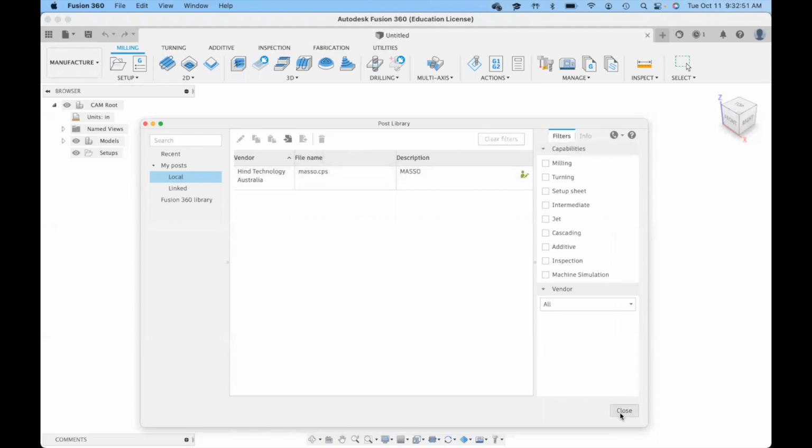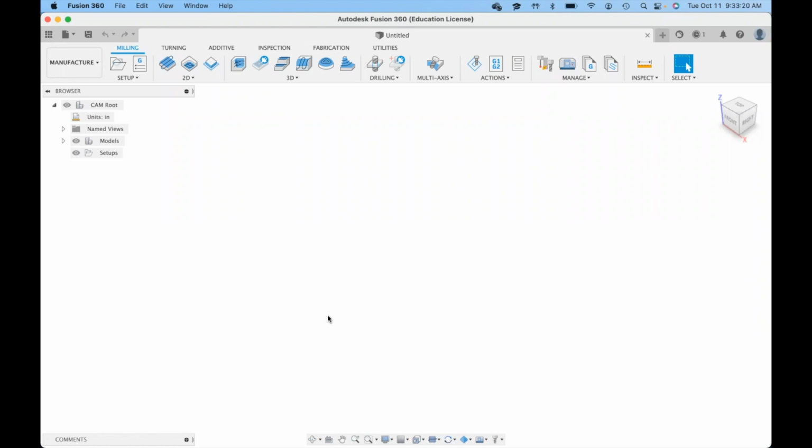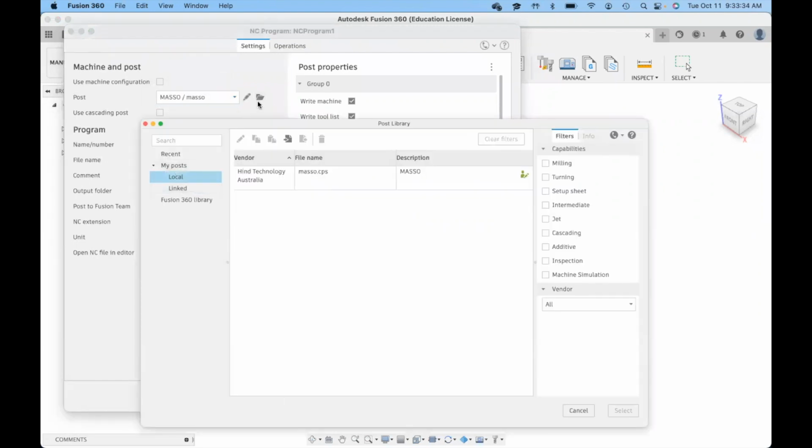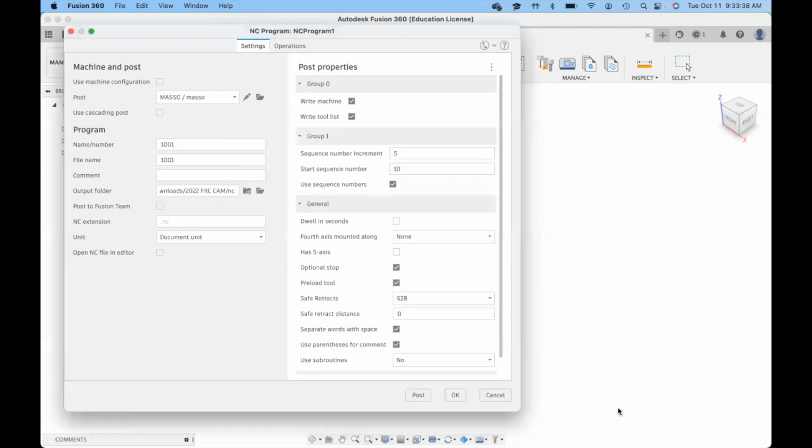You can hit close. Now that the post processor has been installed, eventually when you go to create your codes and you press NC program, you'll want to select Masso from the dropdown. And if it's not in the dropdown, you'll want to navigate for it. So you'll click the folder icon, go to local, and select Masso. This ensures that when you export the code, it is in the correct language that Masso will understand.